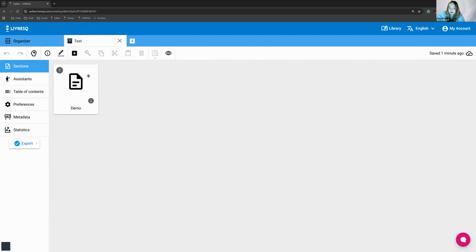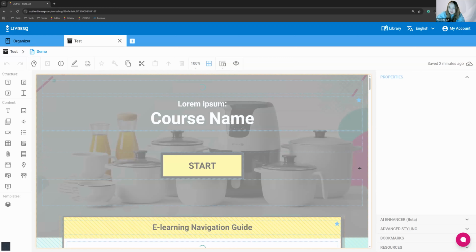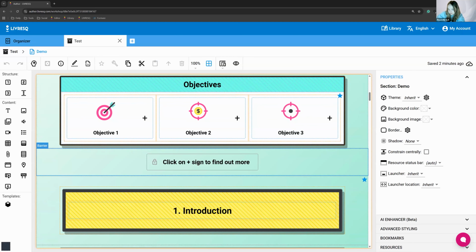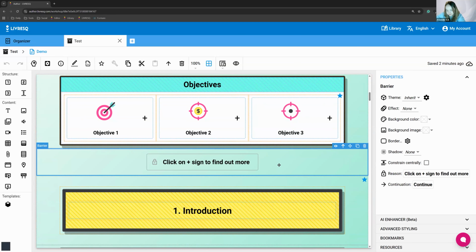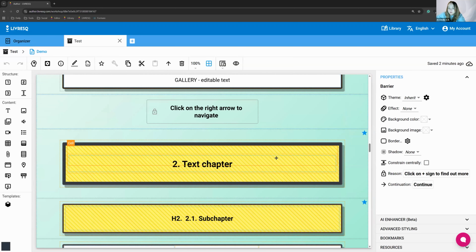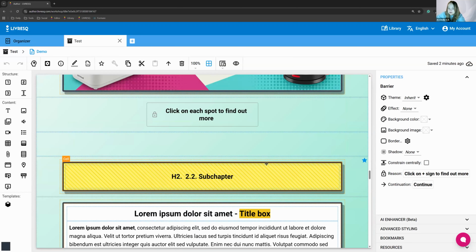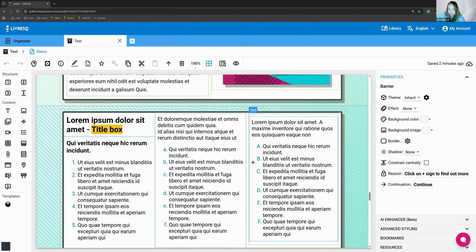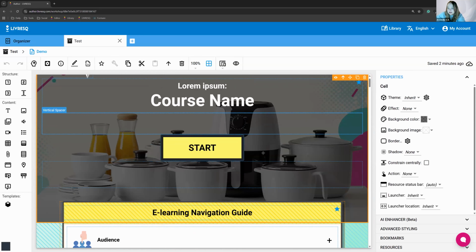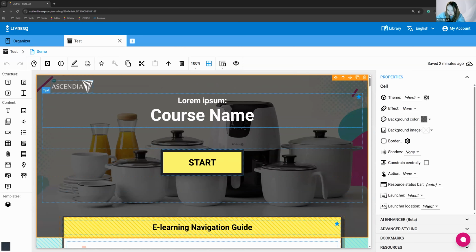Right. So right now we have one section that's called demo. In order to enter that section and to start editing it, we'll double click. And now we see the project in editing mode, which means that barriers obviously don't work because I need to see everything right off the bat. And we can scroll down and start editing whatever we need to edit. We can delete content, we can change text, we can change images, we can do whatever we need to do inside that project.